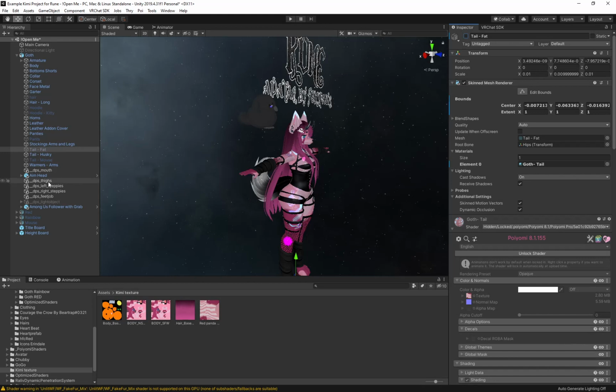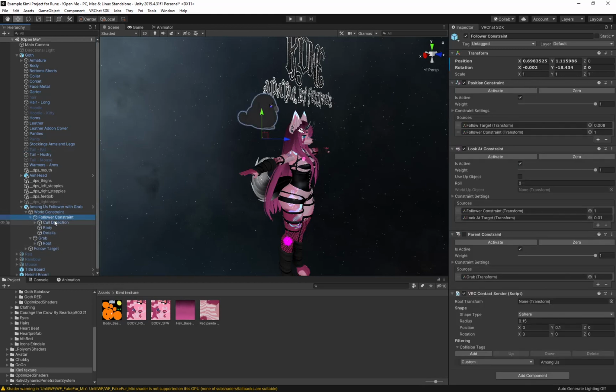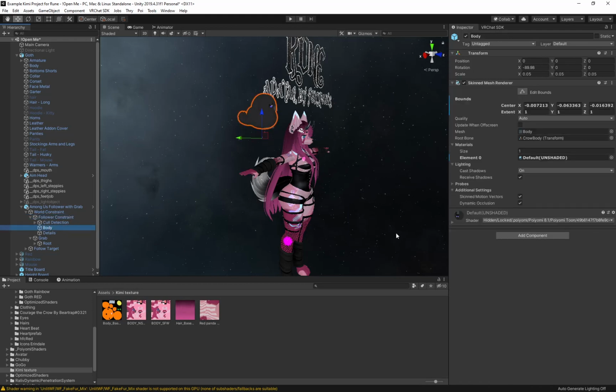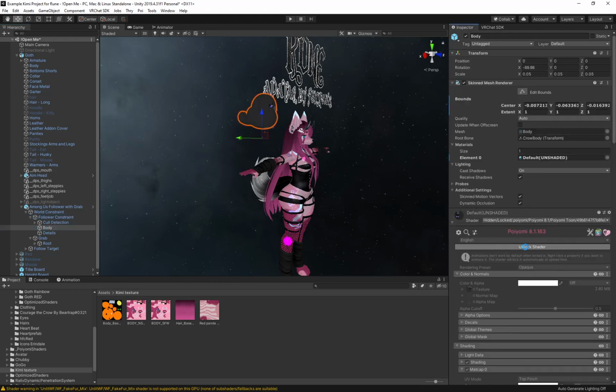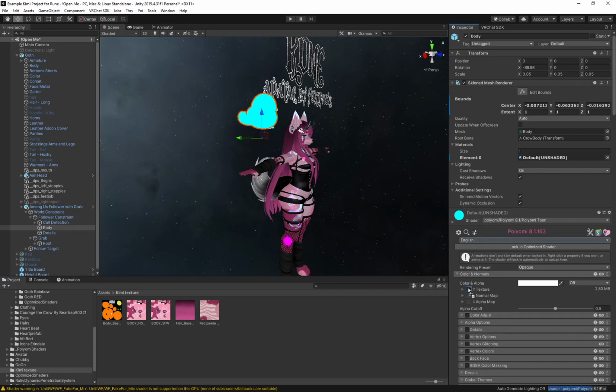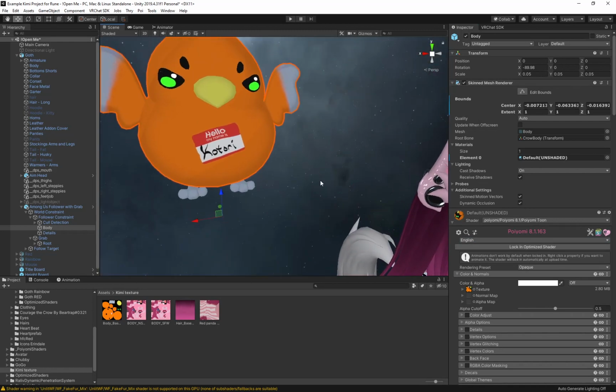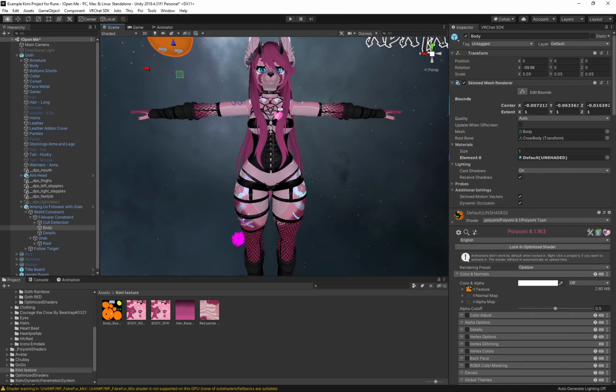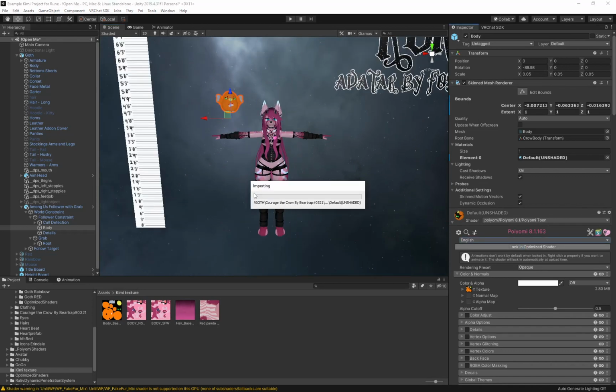Okay, now the bird is hidden a little bit deep, so we're going to go ahead and show you here. So on the left, you got the Among Us follower with grab. Yeah, so you can grab this, and actually other people can grab it too. It's kind of funny. Oh, anyways. So you have to go to World Constraint, Follower Constraint, Body. And there you can unlock. Throw on your shade, or your new texture. In this case, Katori. And lock it up. Oh, crap.